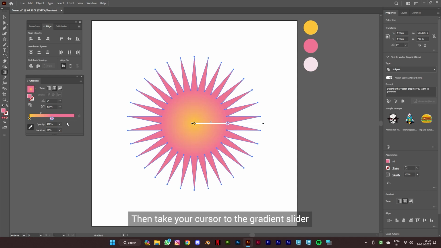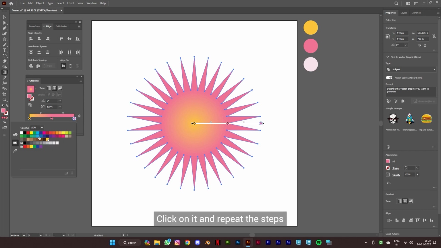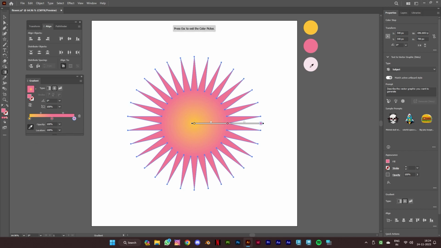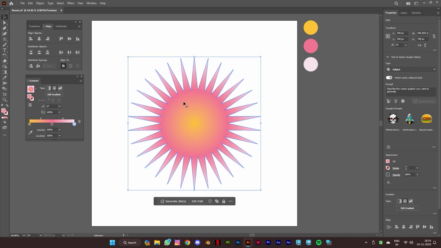Then take your cursor to the gradient slider and you will see a plus icon next to it. Left click to add a node to your gradient slider. Click on it and repeat the steps. Click on the selection tool.